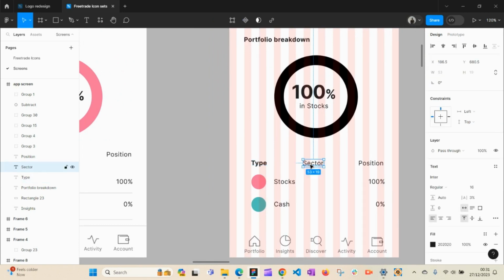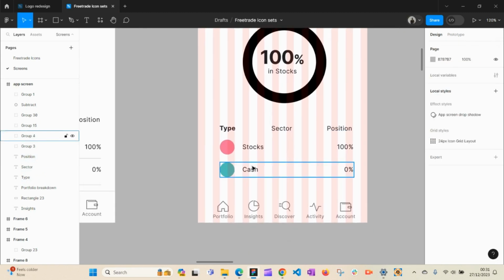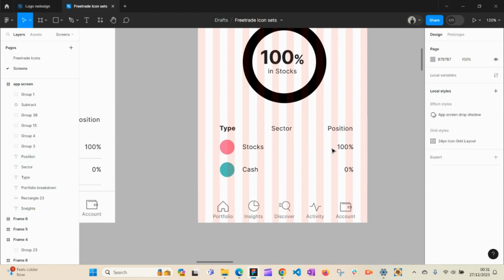So these guys are in place. This is in place as well. As you guys can see, everything is looking aligned together and everything just as we want them to be. Let's put that in place as well to align with the grid.